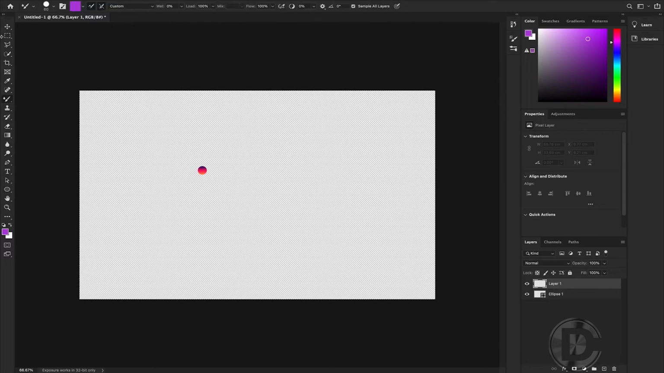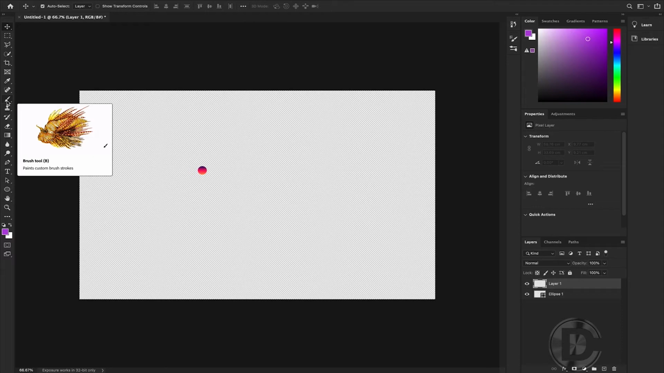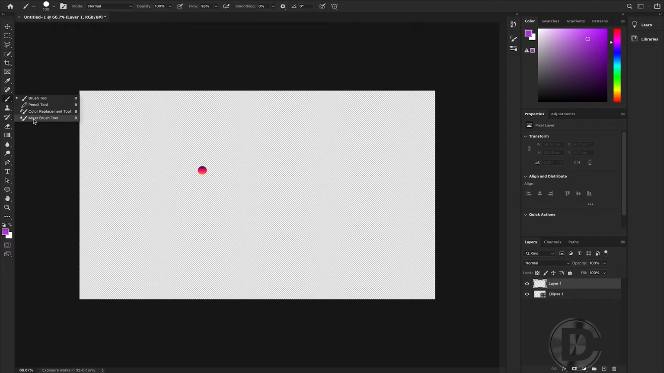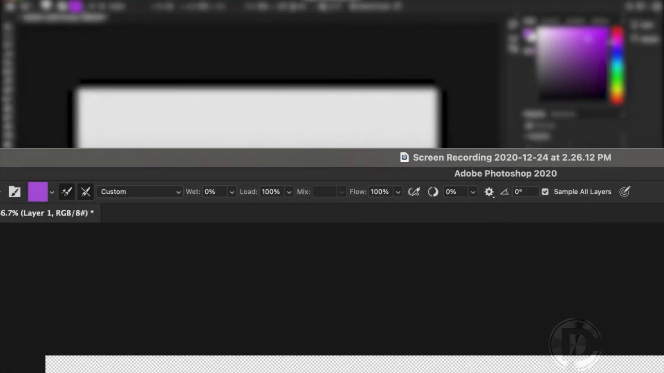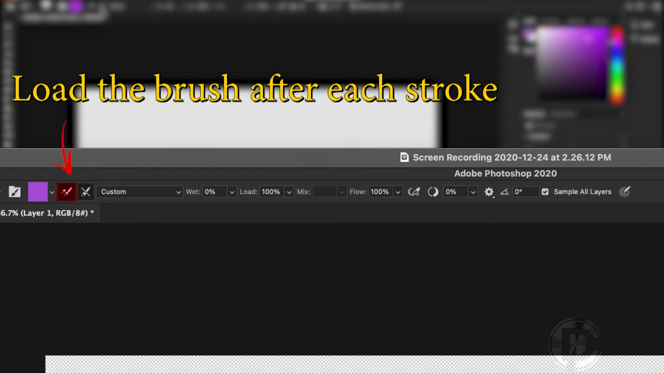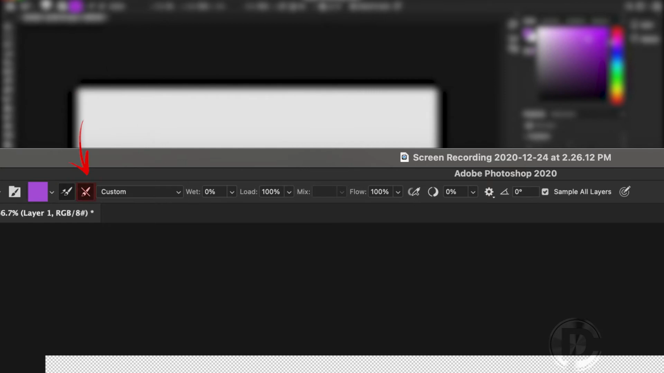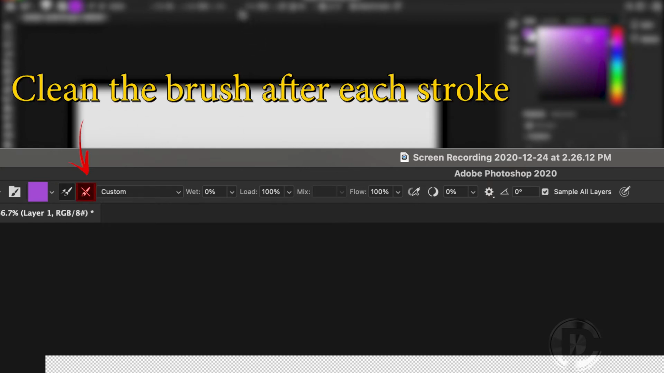So by making a new layer and clicking on the mixer brush tool, which you can see in the tools panel. So how we gonna choose this gradient as a brush tool? For that, make sure you have unchecked the load solid colors only option so that you can choose any gradient. You can check this tool. What this tool does is, it loads your brush after each stroke. In the next option, by choosing this icon, you can clean your brush after each stroke.